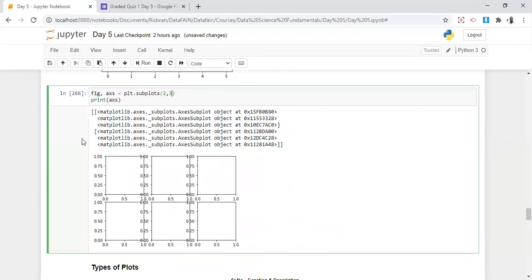So in tomorrow's class, we'll see how to, this is actually called the object-oriented method of using Matplotlib. So we'll see more of it tomorrow, and how you can create plots in each of these subplots. So we have 6 subplots here.